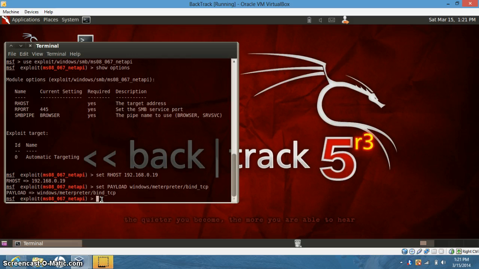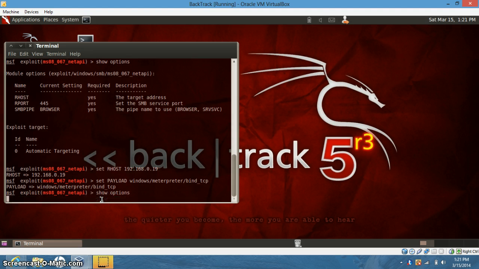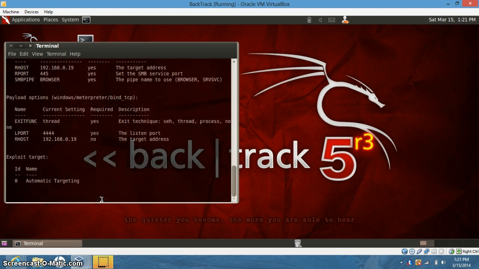Alright, now we have all of those set up. I'm going to show the options again to make sure that they took. Okay, we have our target host, which is my XP machine, default port, and for my payload options, we have, like I said, the default listening port 4444 and the target address. So now we're going to go ahead and start the exploit.